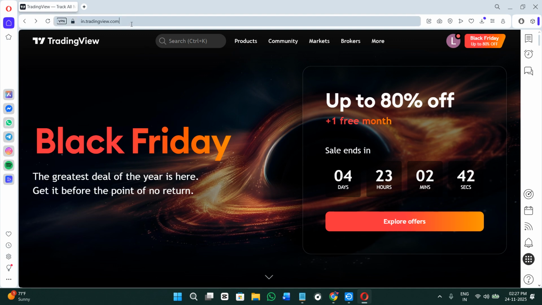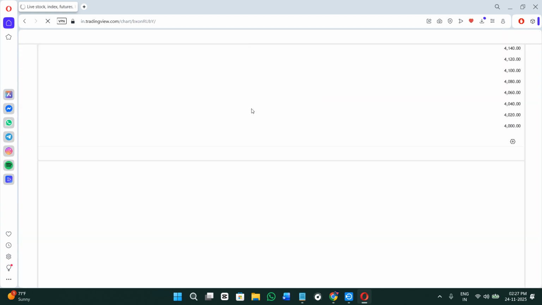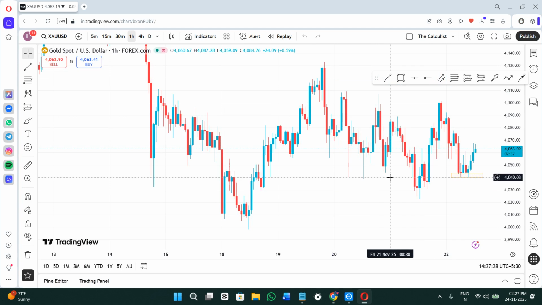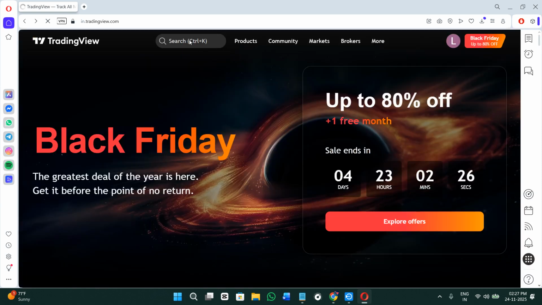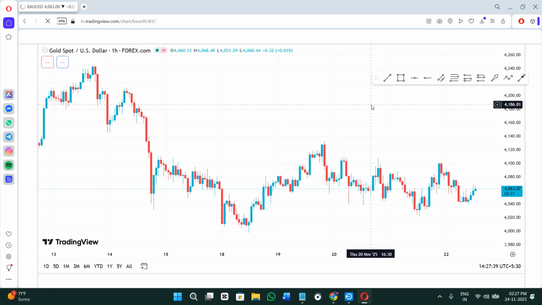So first of all, you need to come here on tradingview.com. Then simply log in to your account if you haven't already. Over here, click on the option of products. This is going to open the chart of any of the symbols in front of you. You can also click on the search icon here on the top. Then among the given symbols, you can click on any one of these in order to launch its chart.